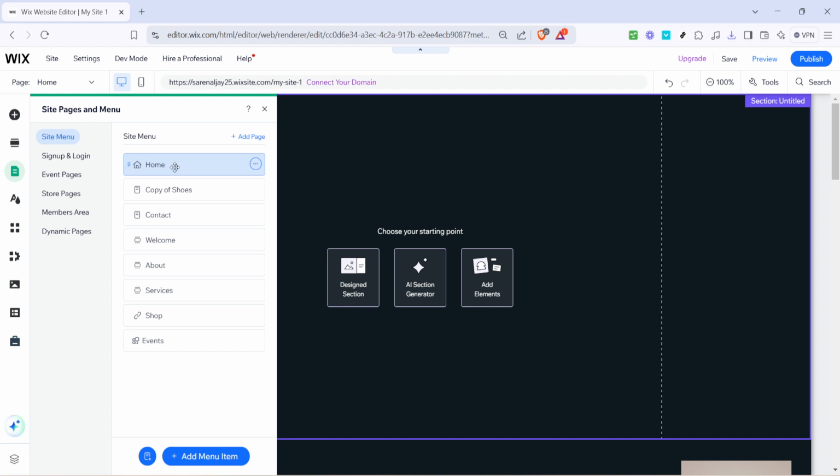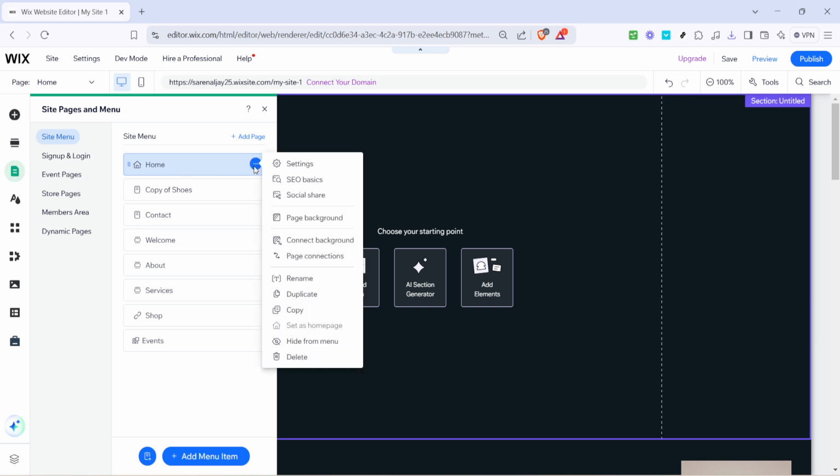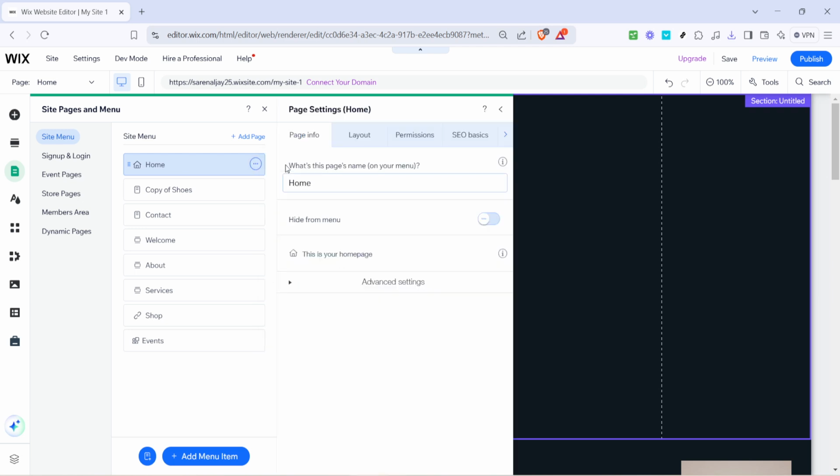You'll notice three little dots next to it. Click on these dots, which will open up a menu of options specific to your home page. From this menu, you're going to choose Settings. Now, sure, navigating through menus might seem a bit tedious, but this is where you can start customizing your site's appearance and functionalities. Settings are crucial as they contain many customization options for your site.